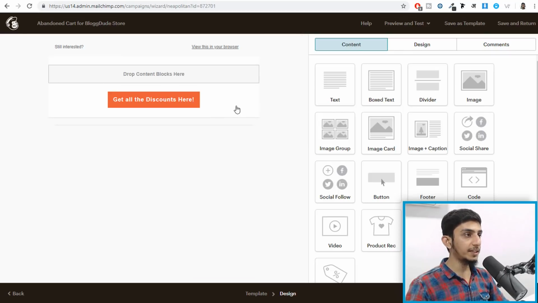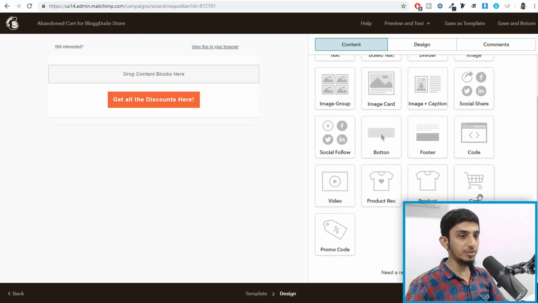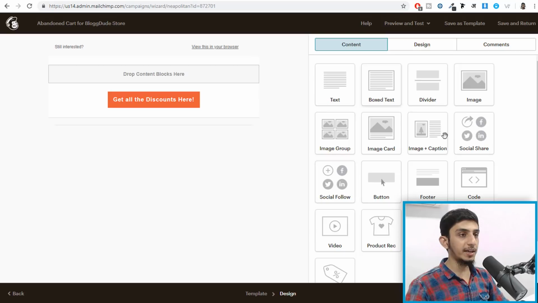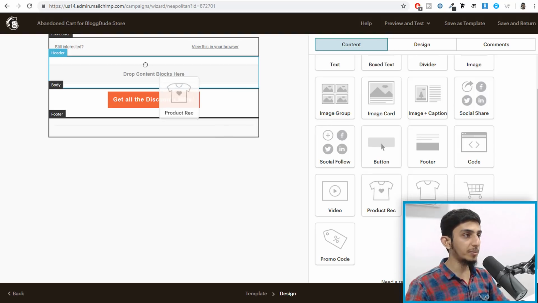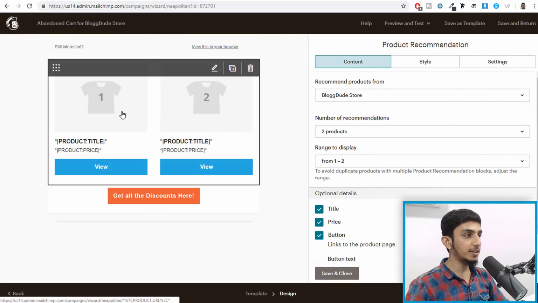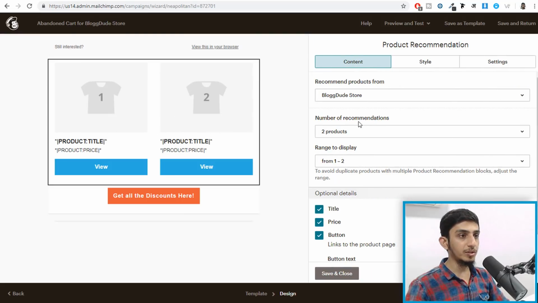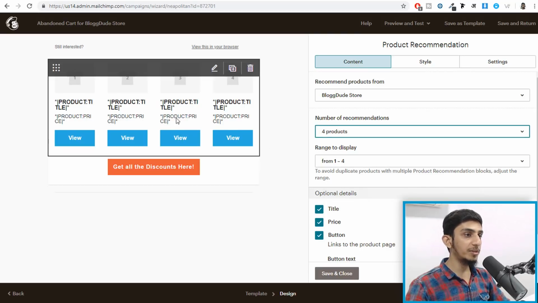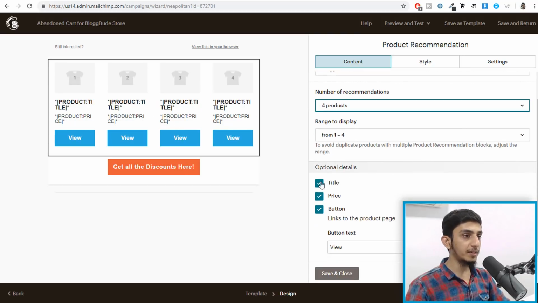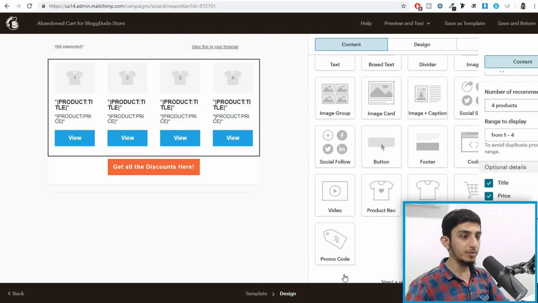Now if you want to design it more, you have some more options, like you can add a promo code or some social share. For example, if you want to add recommended products as well, you can use this product recommended widget, drag and drop it over here. As you can see, 2 products are recommended. If you want to increase this to 4 products, 4 products will be recommended to them with all the price and the call to action. Click on save and close.